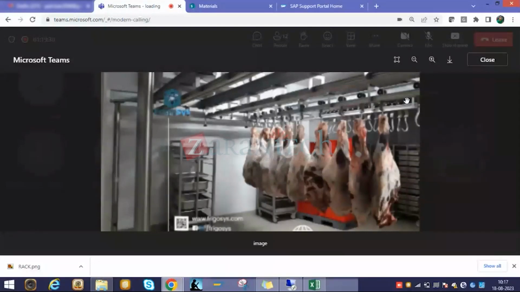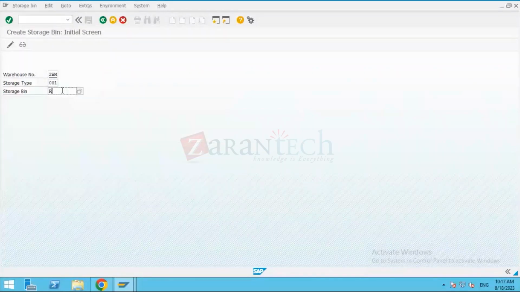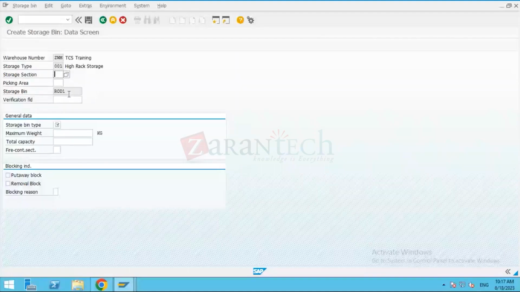For the bulk storage, we can simply come to the LS01 transaction. You choose the bulk storage type, and you can give the bin as row 1, like this. The system will take this storage bin, row 1. That's it. You can divide further into sections. That is an example of your bulk storage, not rack.